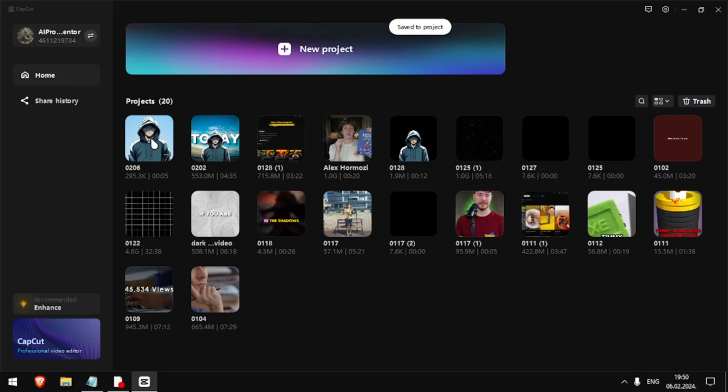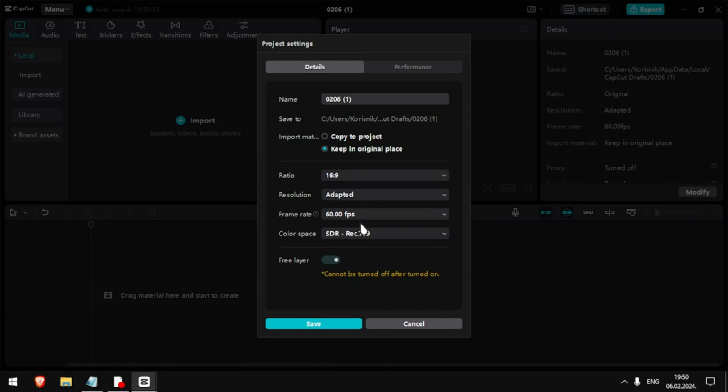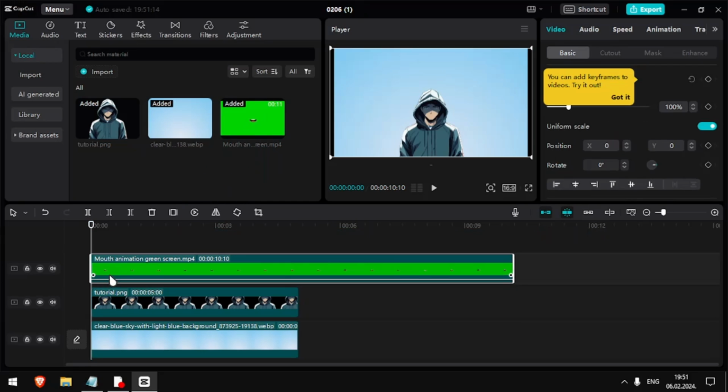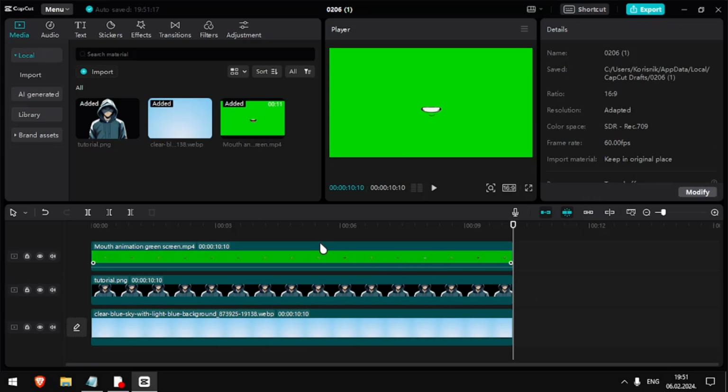The final step, editing. As always, I'll use CapCut, a free video editing program. Start a new project, choose Modify, and set the ratio the same as mine. Drag your image and mouth animation onto the timeline. I added this blue background just to make it look nicer. Make sure the green screen is above the image.